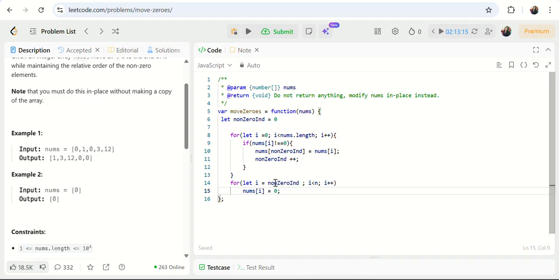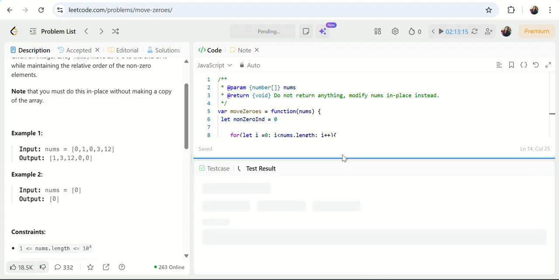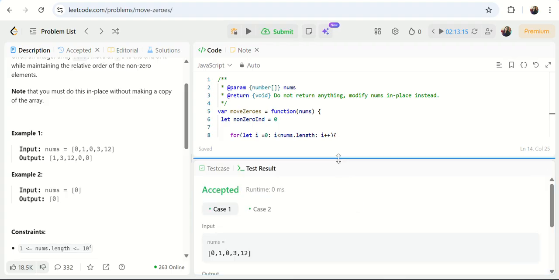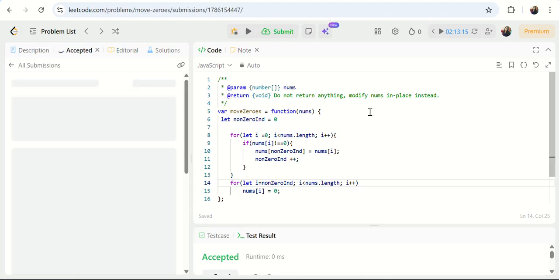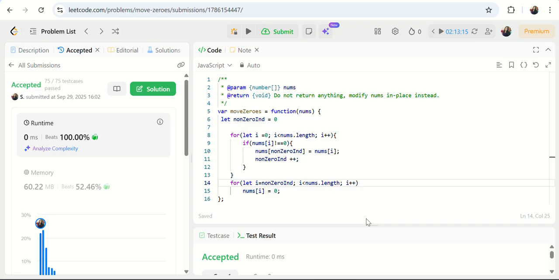And we will start from the non-zero index. We will have to compute the length. Now I'm going to compute the length. So length is computed, and now let's try to run this. Yeah, this has been accepted. Let's try to submit it. It's submitted as well. So this is a very easy problem and easy solution.